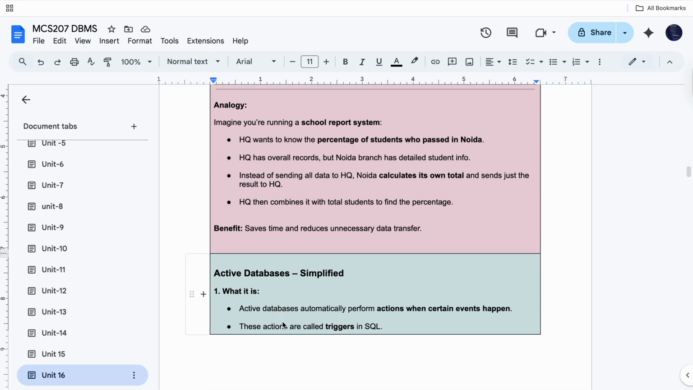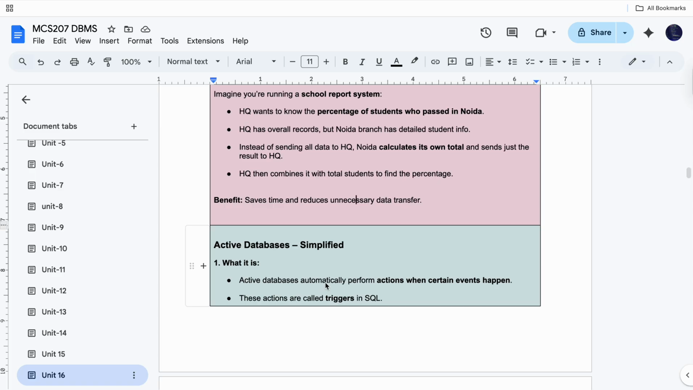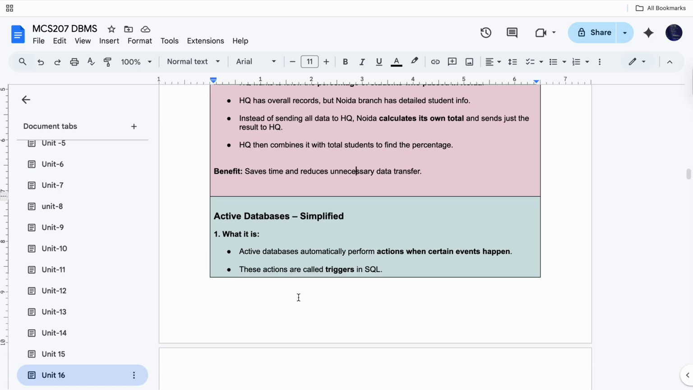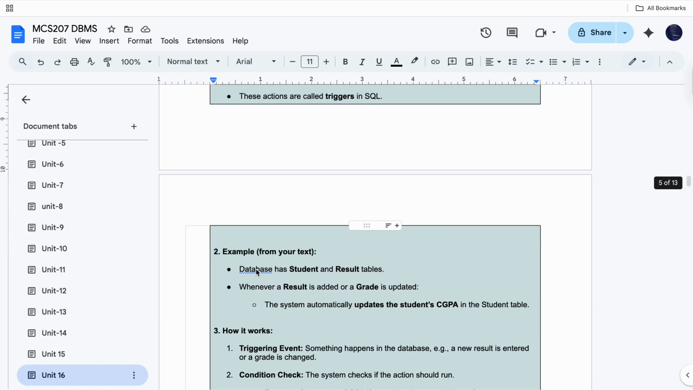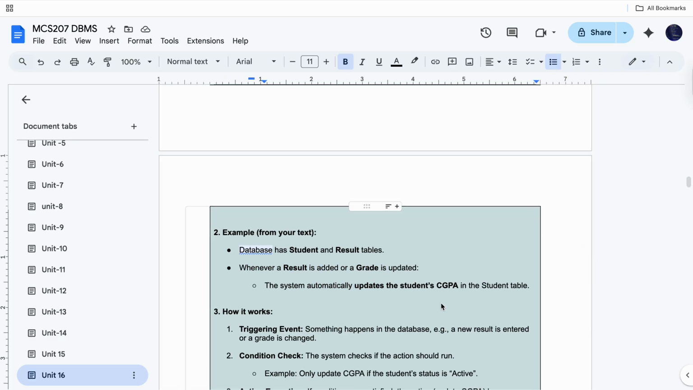Active database. What is it? An active database automatically performs an action when a certain event happens. These actions are called triggers in SQL. Example: a database has a student and a result table. Whenever a result is added or a grade is updated, the system automatically updates the student's CGPA.